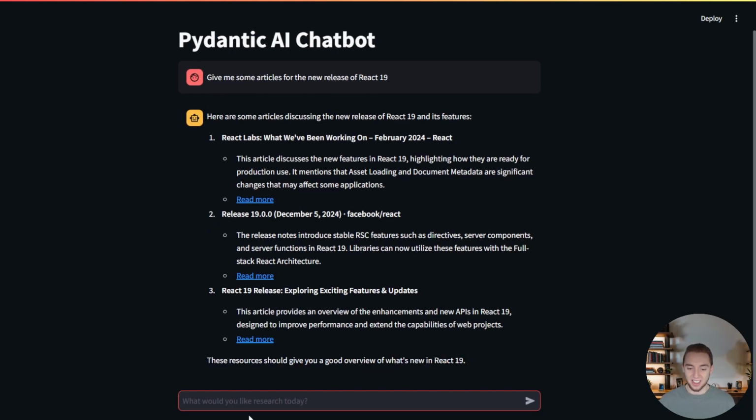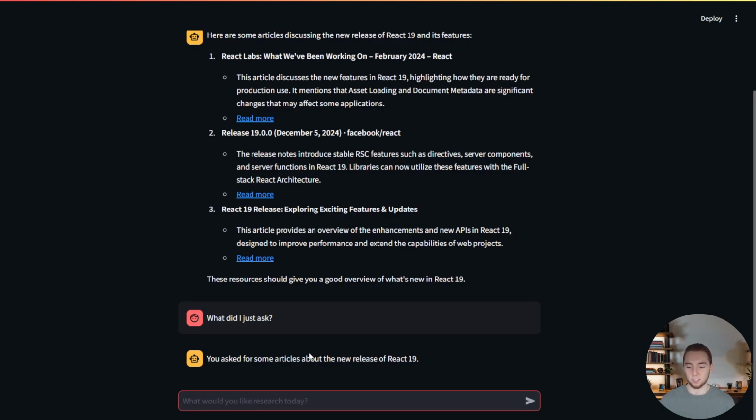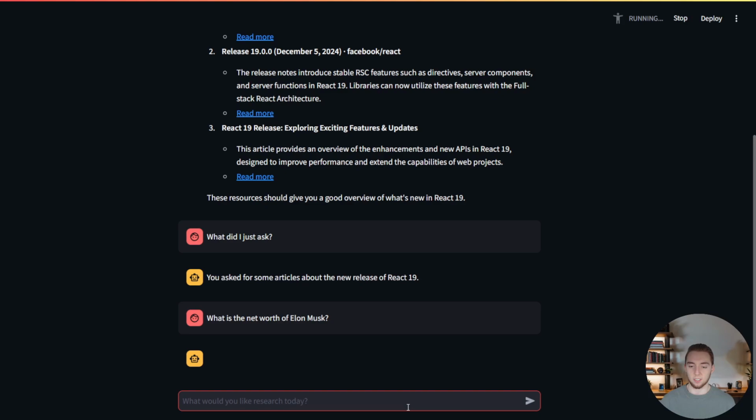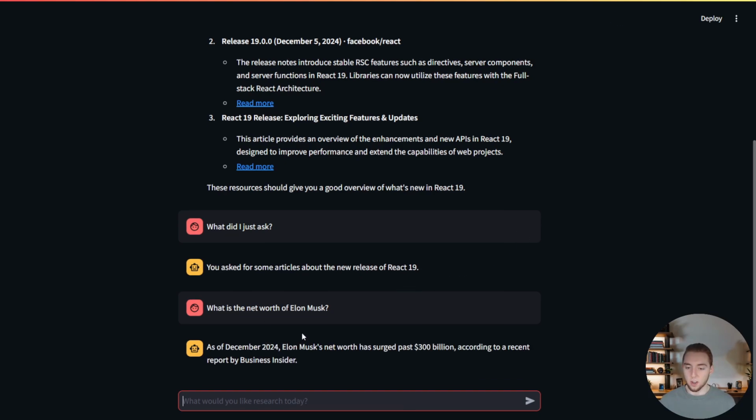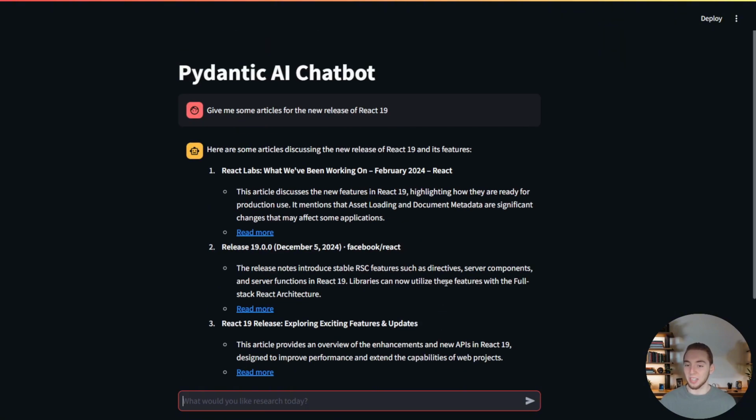All right, cool. And then, because it has chat history, I can say, what did I just ask? And if chat history wasn't working, it would have a totally wrong answer here, but here we go. You asked for some articles about the new release of React 19. Perfect. So now let's ask, what is the net worth of Elon Musk? Let's see if we can get this answer as well. So yeah, searching the web as of December 2024. Yeah, surged past 300 billion. So I asked this question in my Flowise video as well. I just think it's nuts how rich he is. It's pretty crazy. He's got a little bit of change to spare. But yeah, this is working absolutely beautifully.